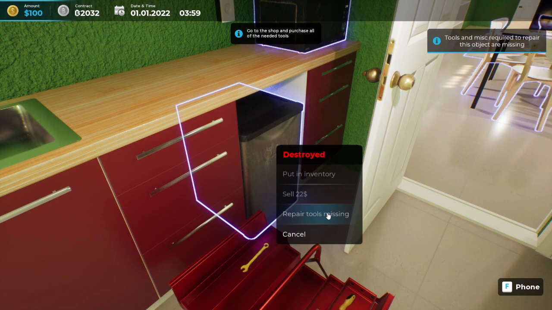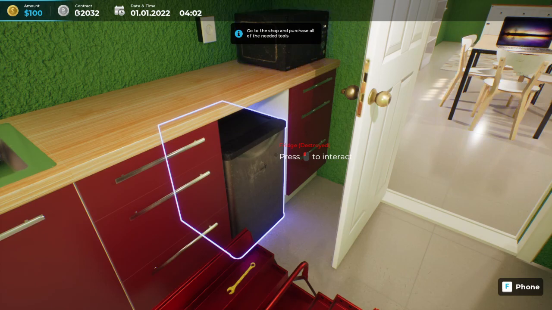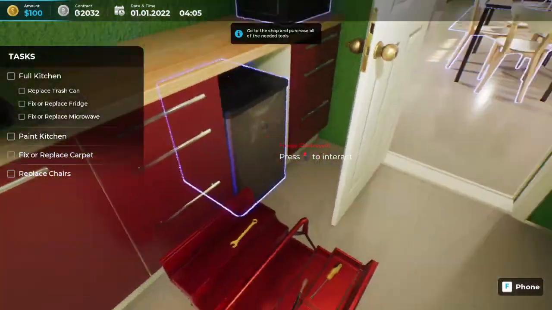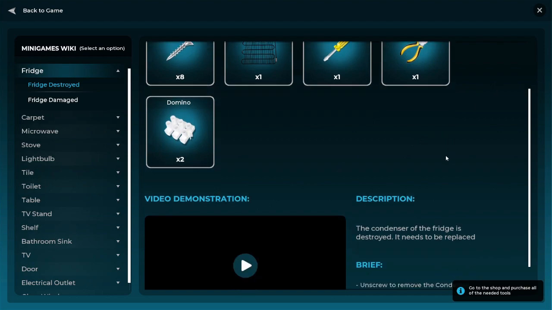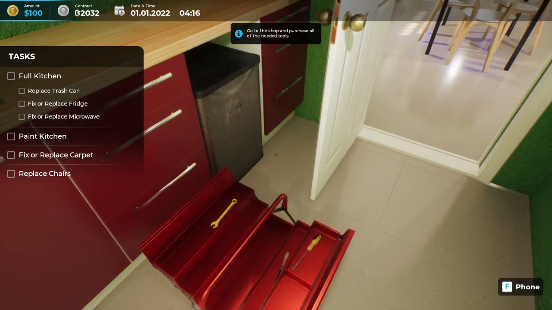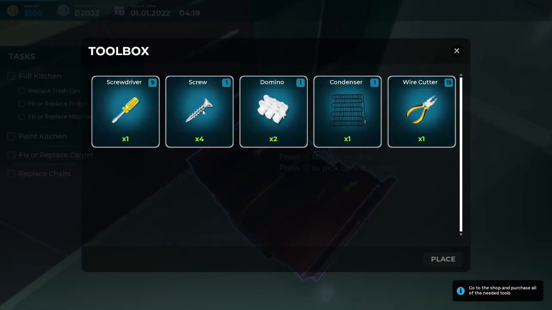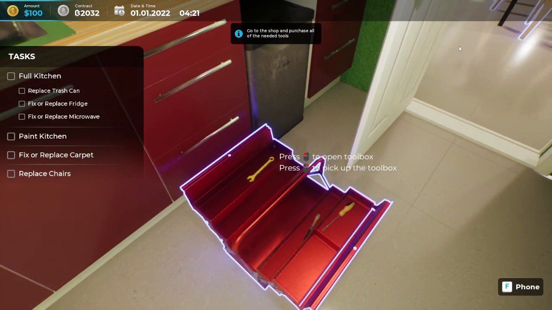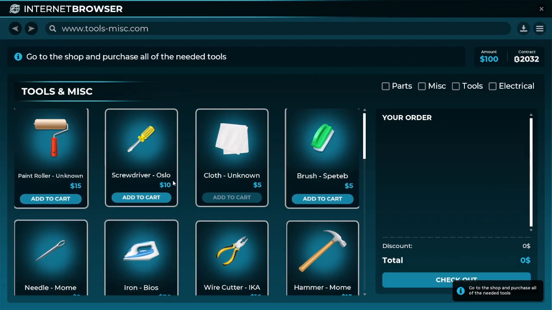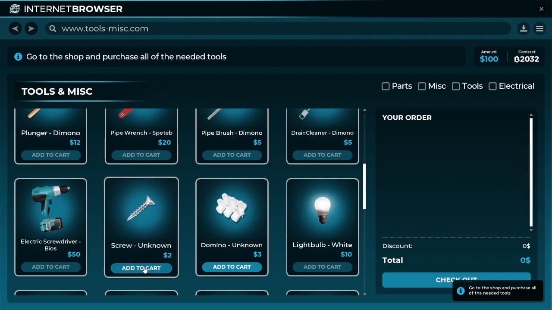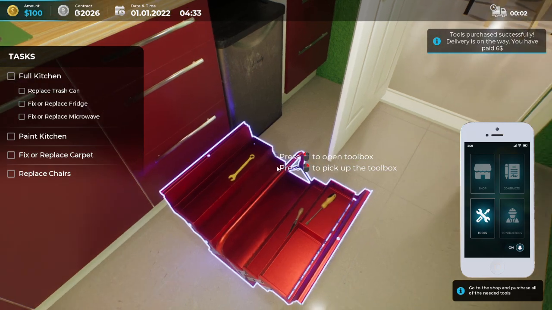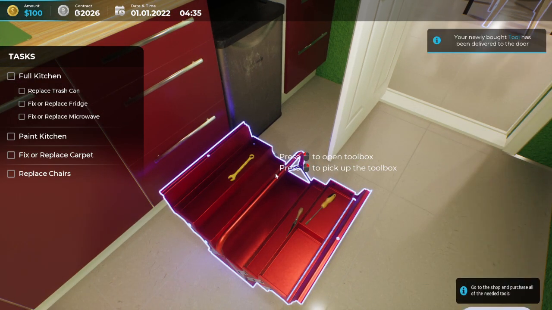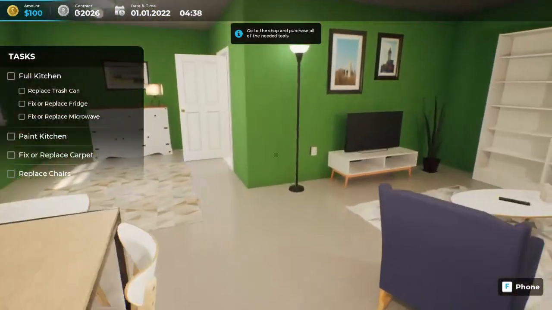What tools am I missing? I want a Q. Wiki. Fridge screws. Oh, condenser, screwdriver, wire cutter, and 2 dominoes. Do I not have enough? Oh, I need more screws. Well, poop. Don't know how I use that many screws on just... Okay, well then let's pick you back up. Put that down. Pick you up so I can put you back down after we get the screws.